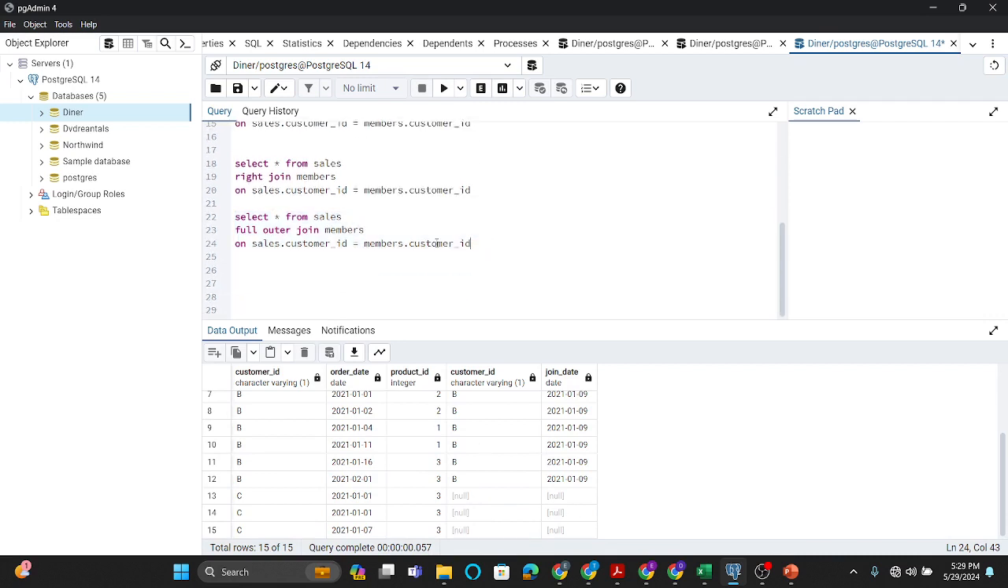And the next one is the cross join. Cross join is just going to cross all the values on the sales table with all the values that we have on the other table. So that's what we have with the cross join. So select star from sales cross join members. When you run this, I'm going to get the resulting output of the cross join.